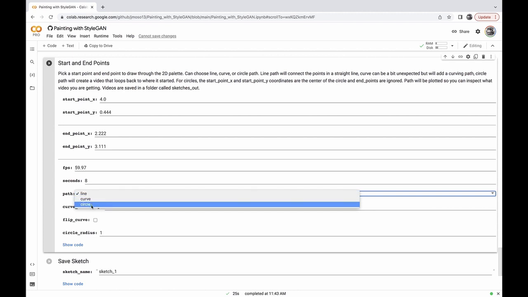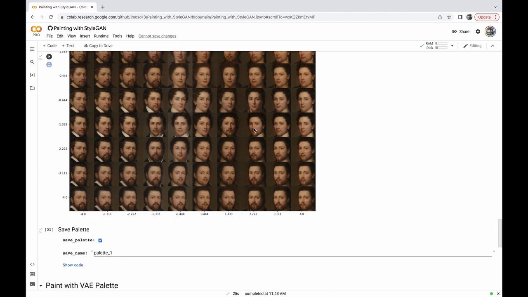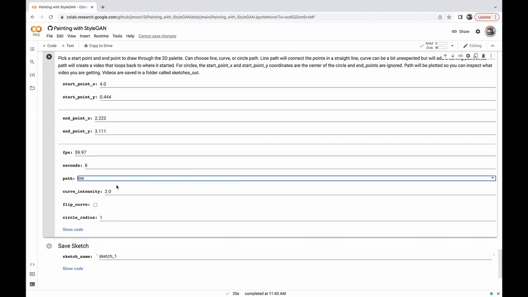And then probably the most interesting one, and I'll show you this after line, is circle, because what circle will do is it'll just draw a circle on the palette. So like starting somewhere and it'll draw a circle. So what that means is it'll go through the space and it'll end right back where it started. So you can get those really cool looping animations of going through the space, and then your end point is exactly where you started. So you can loop that over and over in like an endless loop. But let's start with line.